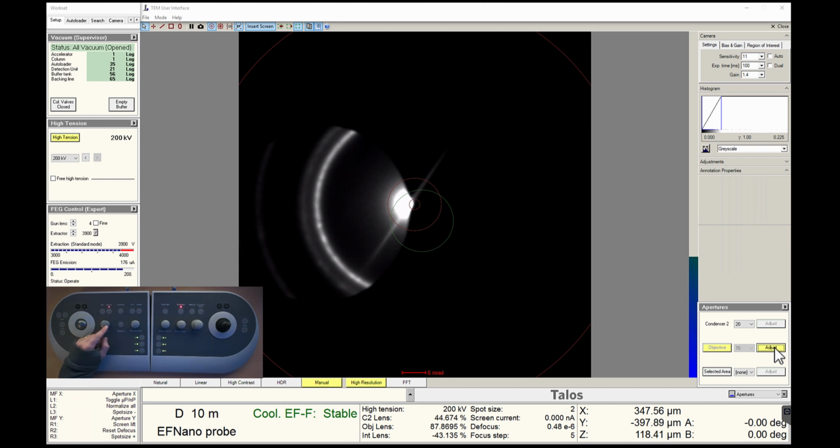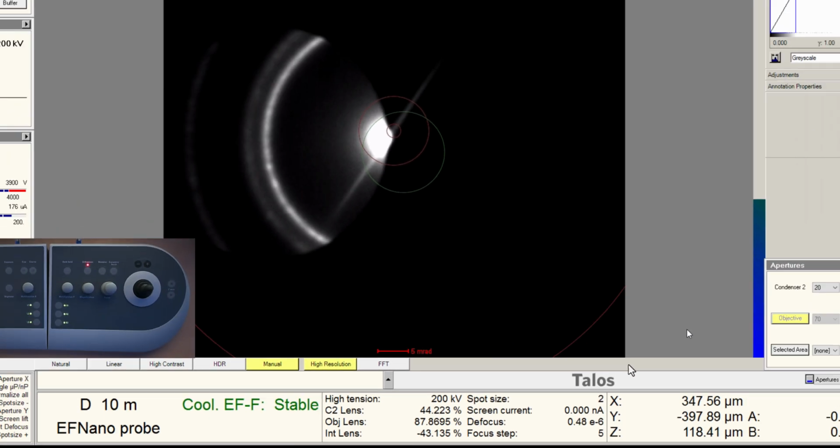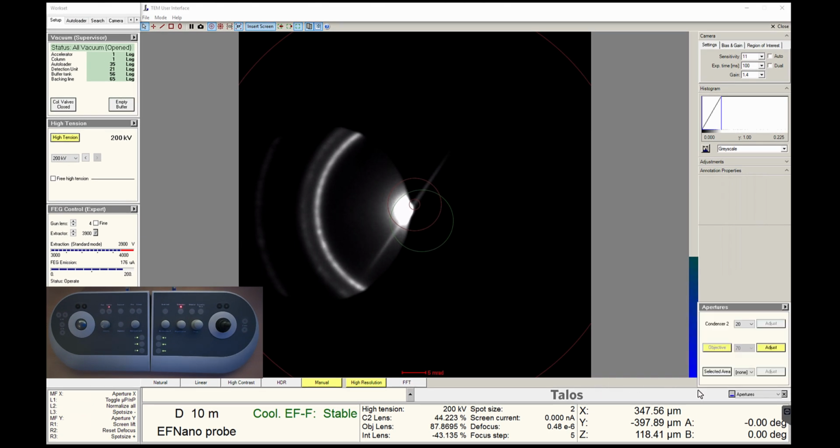Now let's gently adjust the intensity knob to make sure our diffraction rings are well focused. This step is easier than the previous one, but it helps to slowly turn the intensity knob back and forth over the crossover point. Alright, that looks good. We have ended up with a C2 lens strength of 44.2%. Make a note of that value, because this setting gives us parallel illumination every time we set the C2 lens to this strength. Now let's remove the objective aperture by clicking here.